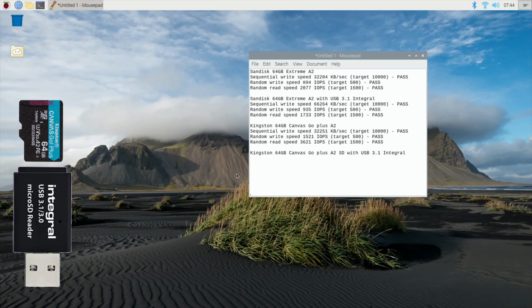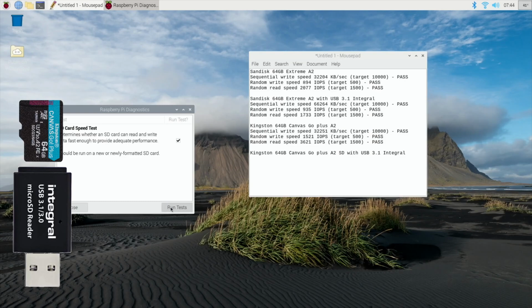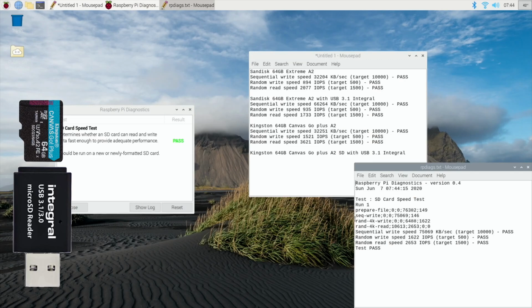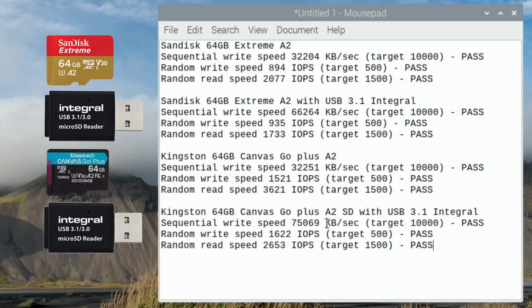Okay, so I'm now on the Kingston card in the USB adapter. So let's run that same test and hit run and show log. And let's copy that over to the main document. So what have we got? Let's get rid of all this. So sequential write speed is really fast, 75,069. So if we compare that to the SanDisk in the USB adapter, that's another nearly 9,000 or so more.